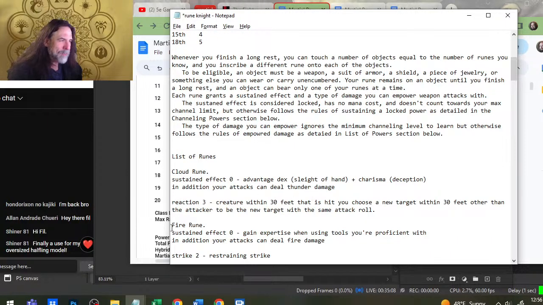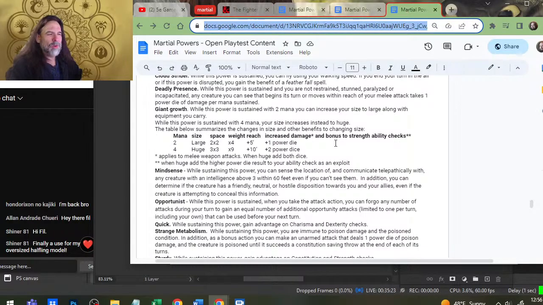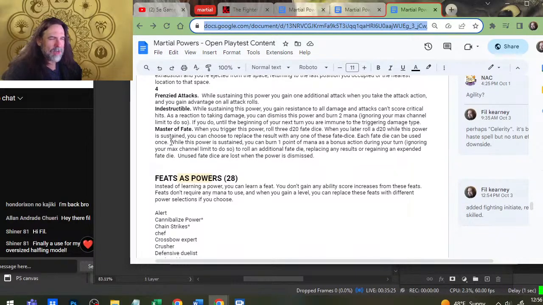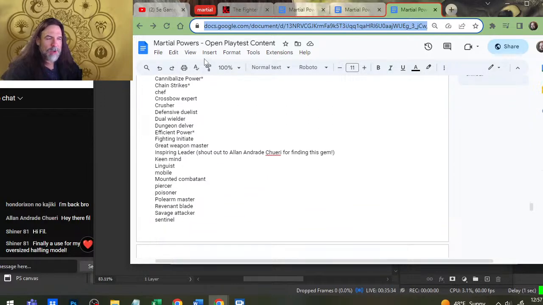Great. The type of damage you can empower ignores the minimum channeling level to learn, but otherwise follows the rules of empowered damage as detailed in the list of powers section below. After sustained powers, you could, instead of learning a power, learn feats. So if you don't want to worry about mana at all, you could just ignore all of your powers and instead just learn a ton of feats and just be a forever warrior.